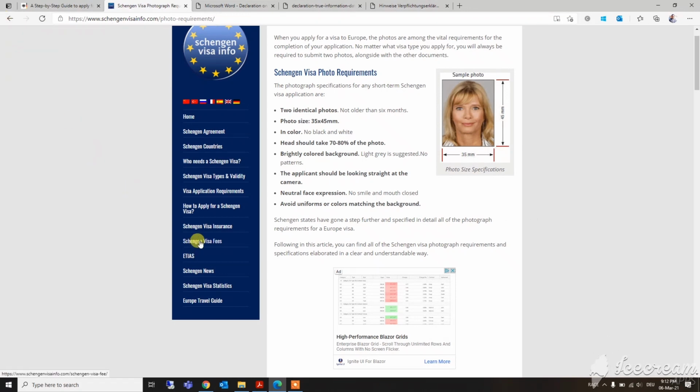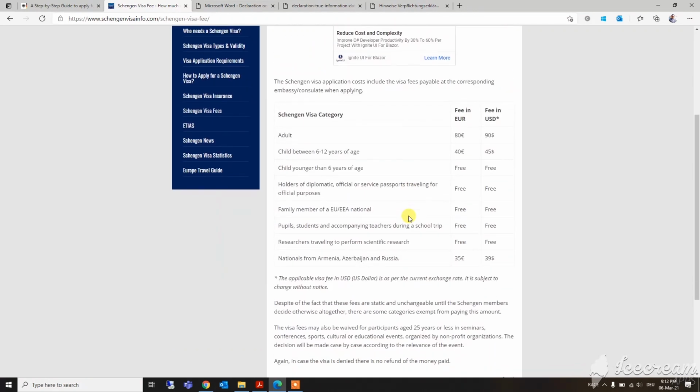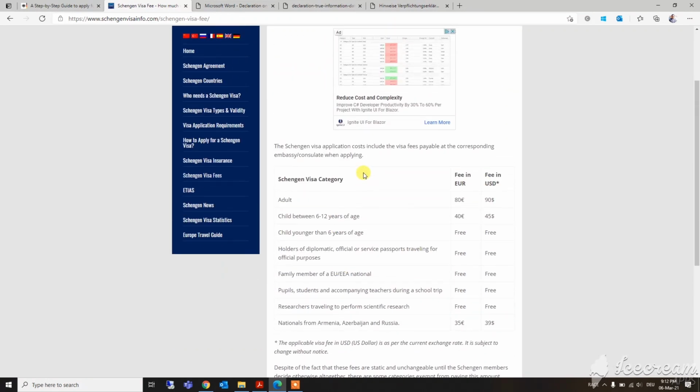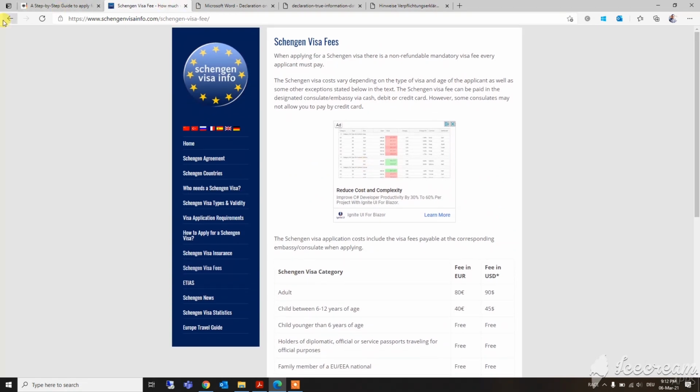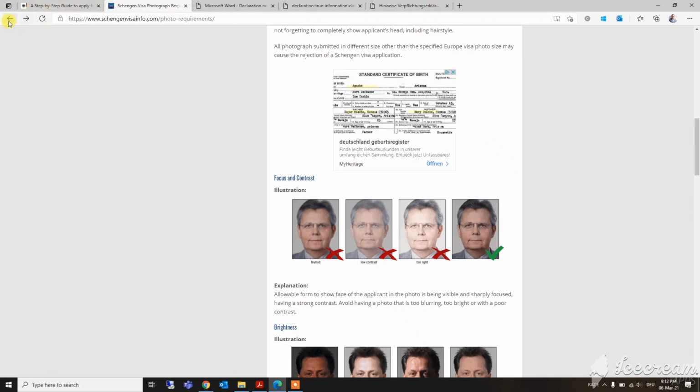And here is also a column for the Schengen visa fee. If you click there, you can see the detailed information about it. So just go through it, and I will give you only a short and quick introduction on how you can apply for the visa and these things.